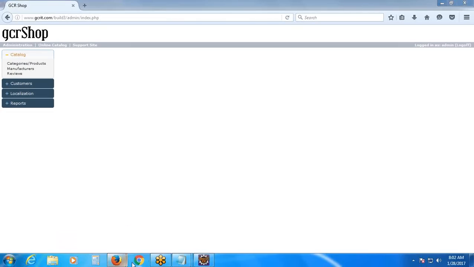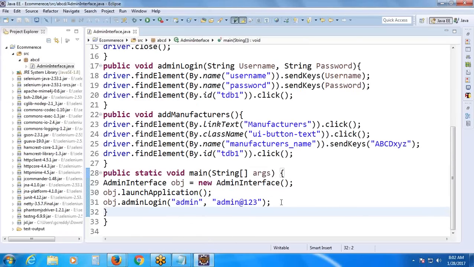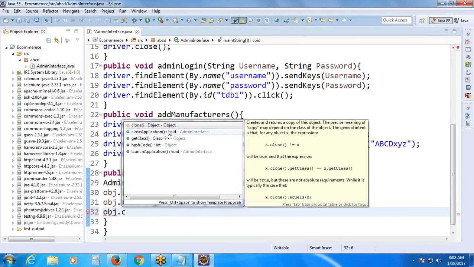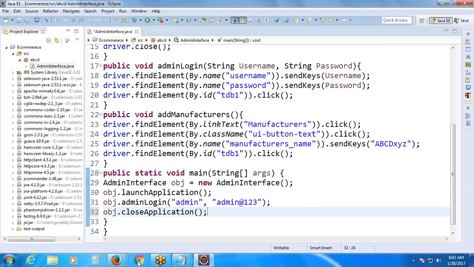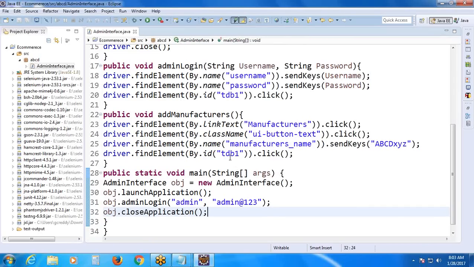Just a minute. You try the third one. Obj dot close. Close application. Observe, now close manually. Now base state. Actually, base state is not required for WebDriver, but it is clear.